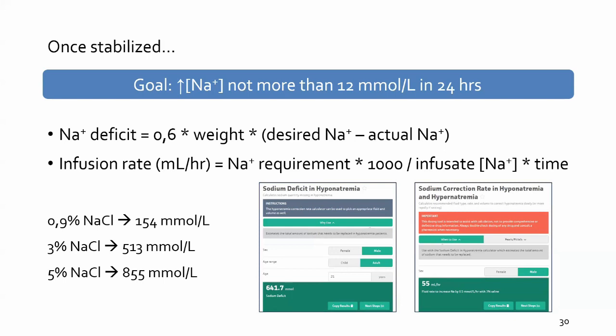It will ask you which fluid you're using, and it will ask you at what rate you want to correct the sodium. And if you choose a rate that's too high, it will give you a warning. So it's very user-friendly. And as I said, it decreases the risk for user error. And then, as I said, it will ask you which fluid you're using, because obviously we have different sodium concentrations in normal saline versus the different hypertonic salines.